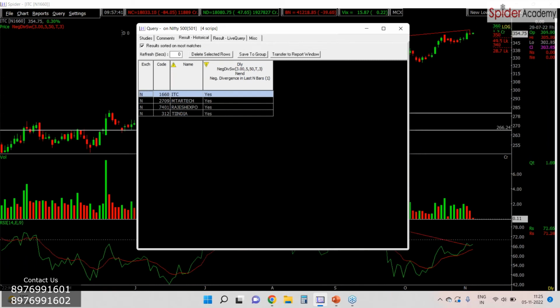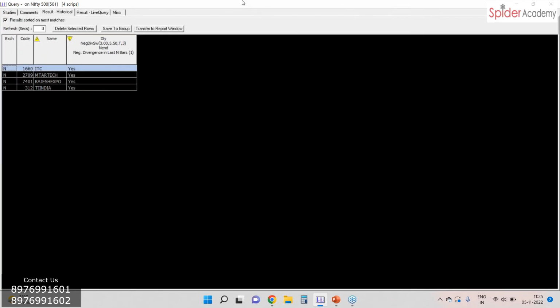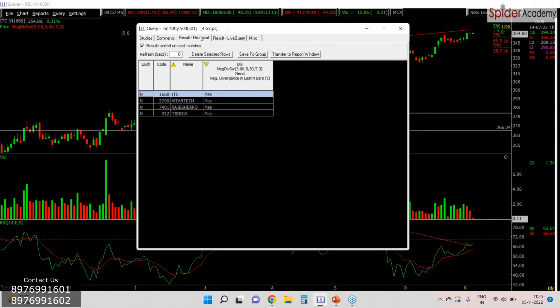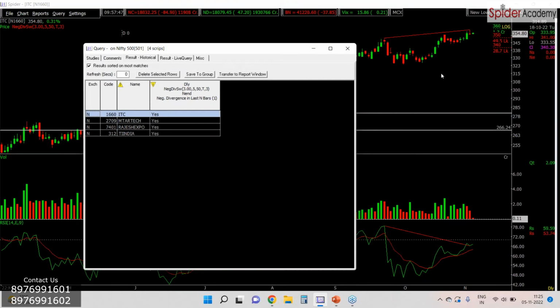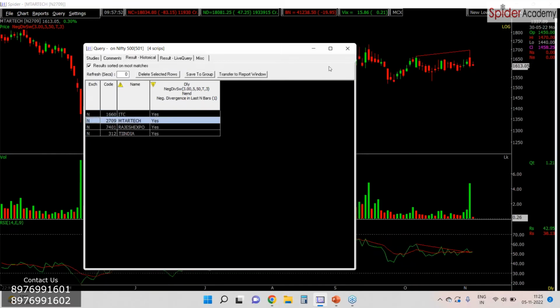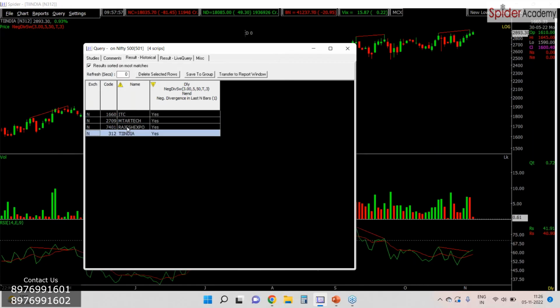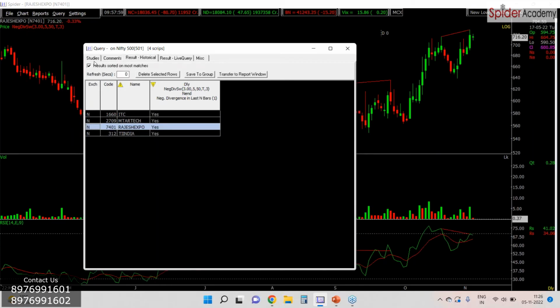First, we have ITC. You can see a negative swing divergence forming over here. See, the divergence is also plotted with price and momentum, which I've taken as RSI. In Amtratech, you can see divergence forming over here. So all these results show how you use change input.